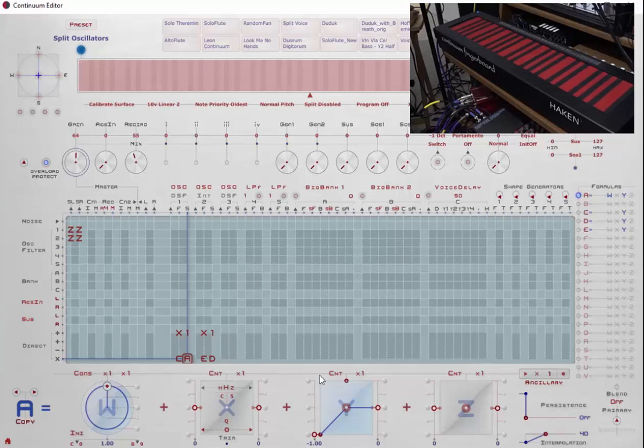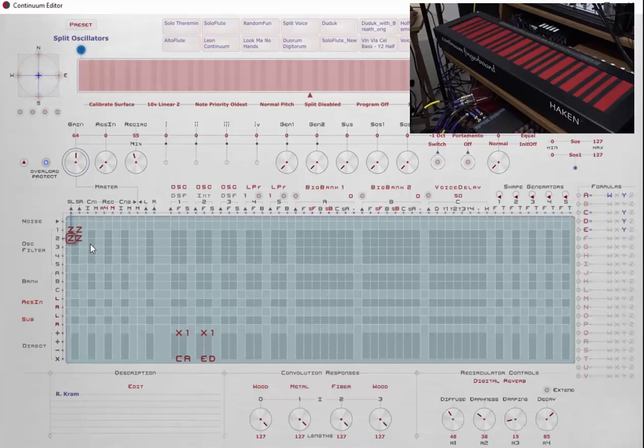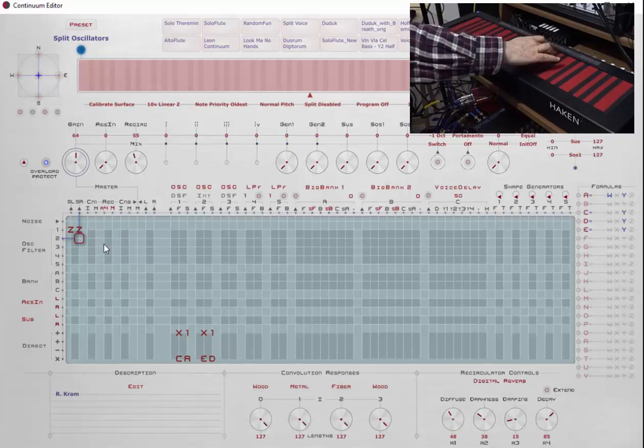Easy. Let's get rid of the second half, by the way. All right, well, we won't route that to output, and let's now play the fingerboard. And you can see from the top up, sound disappears, comes back on as I play the bottom half of the fingerboard. Okay, let's turn back on the second oscillator.